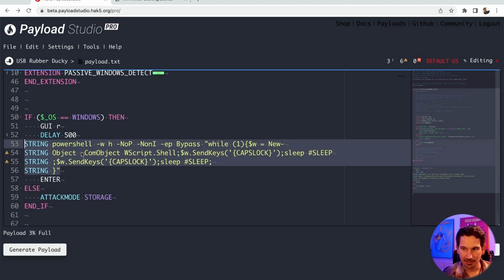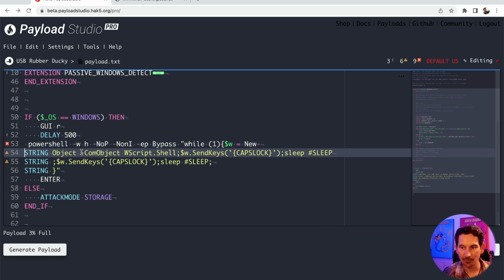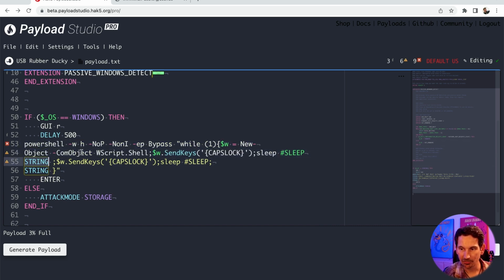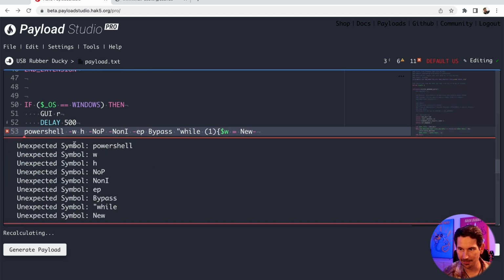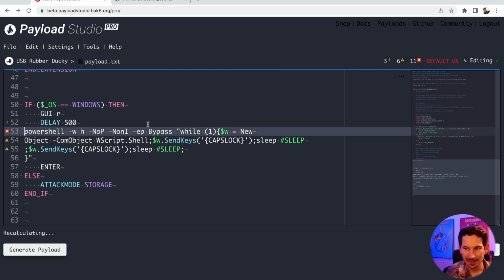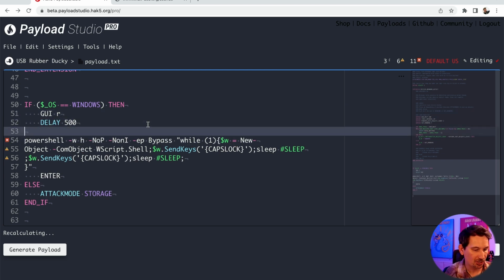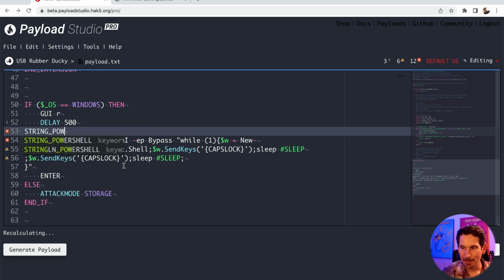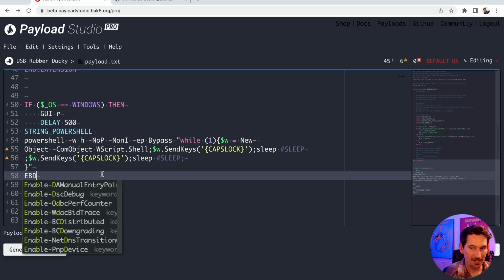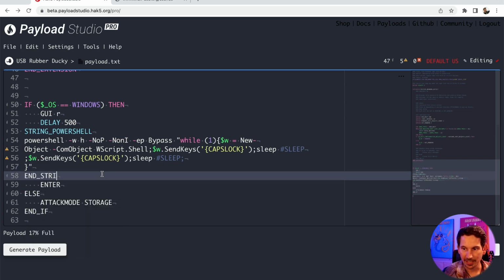Let me unindent this, I'm actually going to get rid of all of these strings here. And you're going to say, what are you doing, Darren, that's not valid DuckyScript. In fact, if I hover over, it's like, hey, that's not DuckyScript. I know, but we're going to wrap this entire section of PowerShell with string, oh, what's that? Scroll through these autocompletes, underscore PowerShell. And I'm going to go ahead and at the end of it, I'm going to end underscore string.